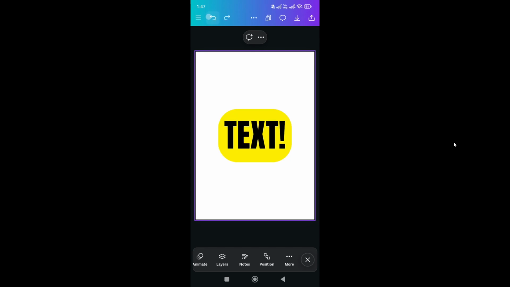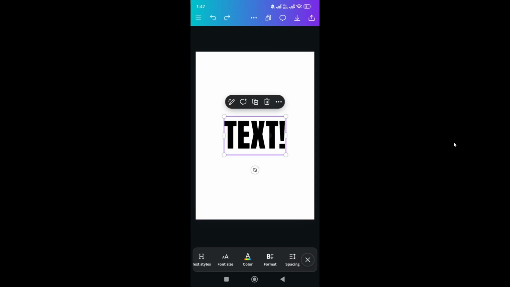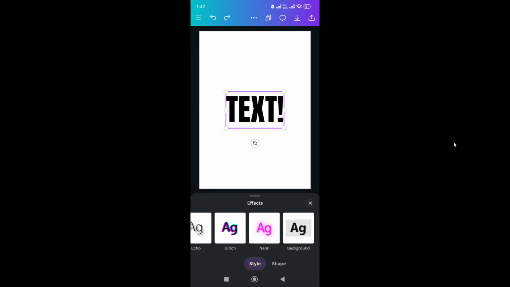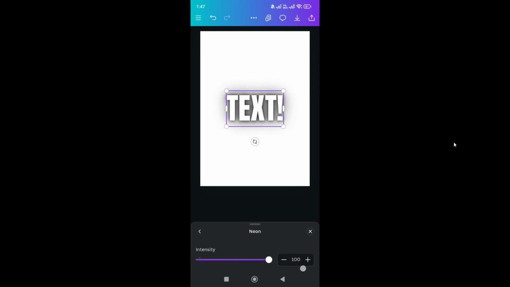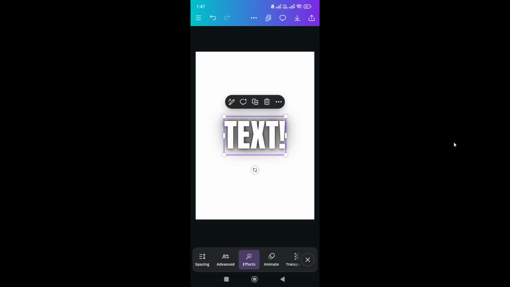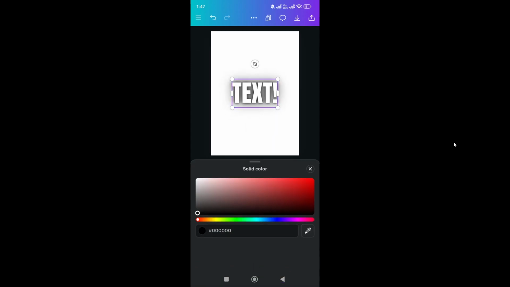So one more way is just click on the text, again go on FX, and also here you can select it neon. You can highlight the text using neon. Just double click on it and increase its power. Make sure to change the text color because white doesn't look good.